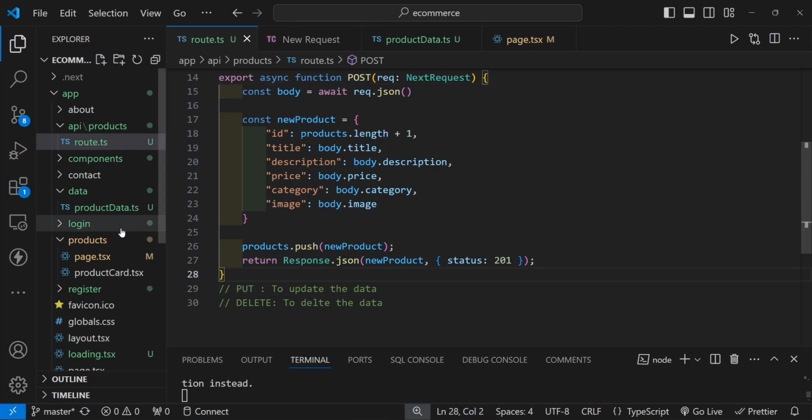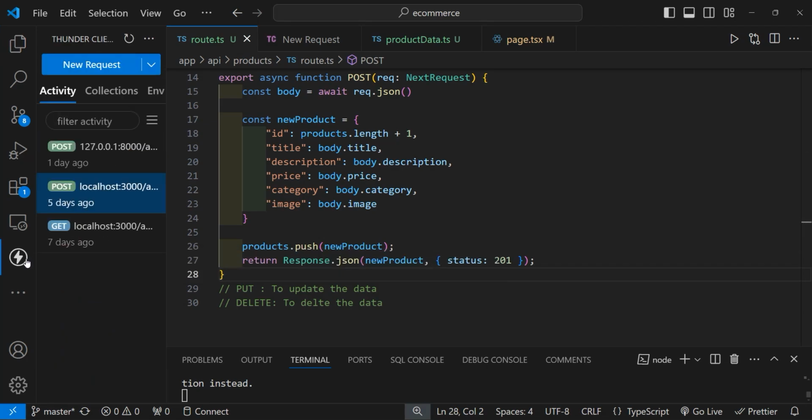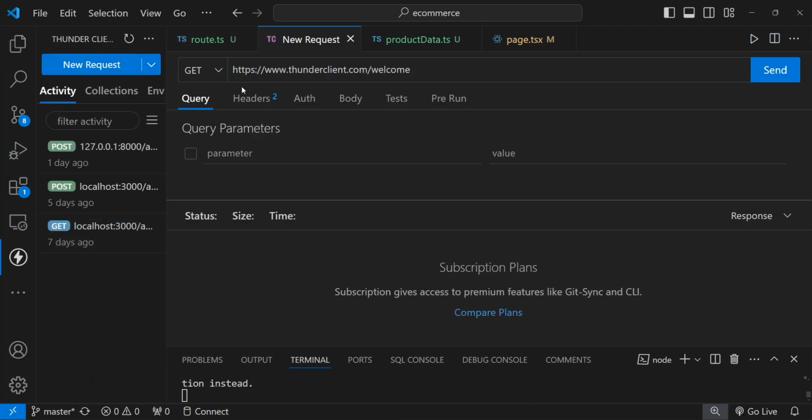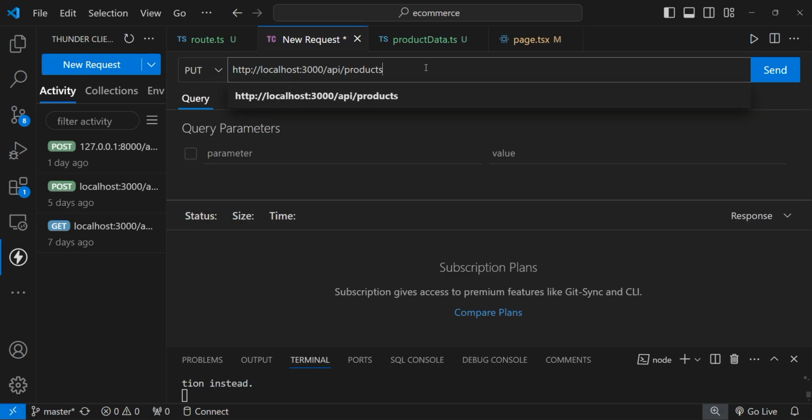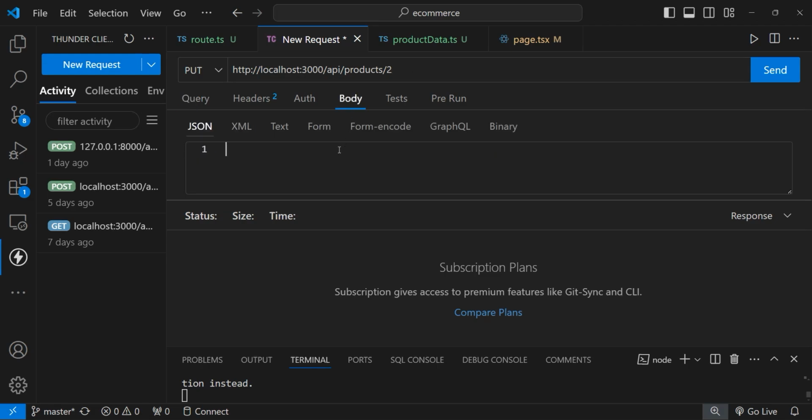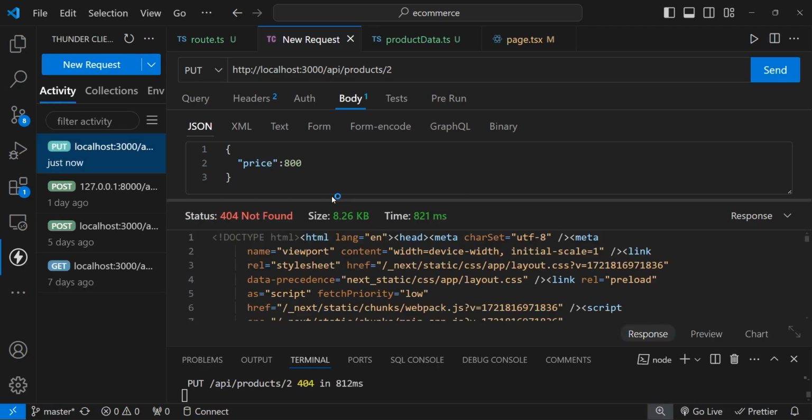So in general, you will build your API to update the data like this. Open the Thunder Client and make a new request. From the request, choose the HTTP method as PUT, and here paste the API endpoint. After a slash, you will provide the ID of the product that you want to update. And within the body, as JSON, you will provide the property that you want to update. For example, we want to update the price of the product whose ID is 2. Let's say we want to set the price to 800. Keep this property name in double quotes. Now when you click on send, it must update the price of the product whose ID is 2.